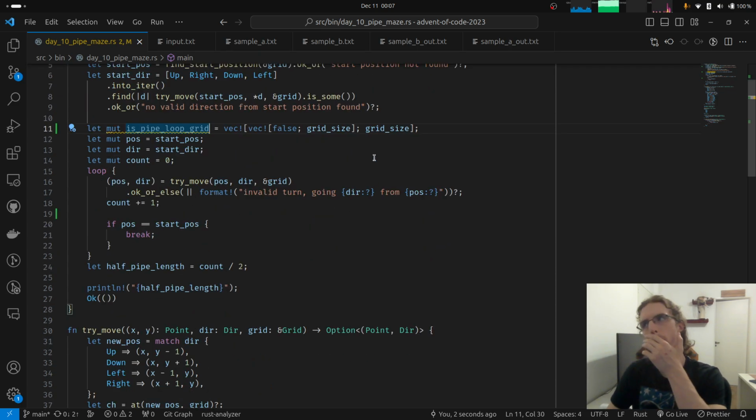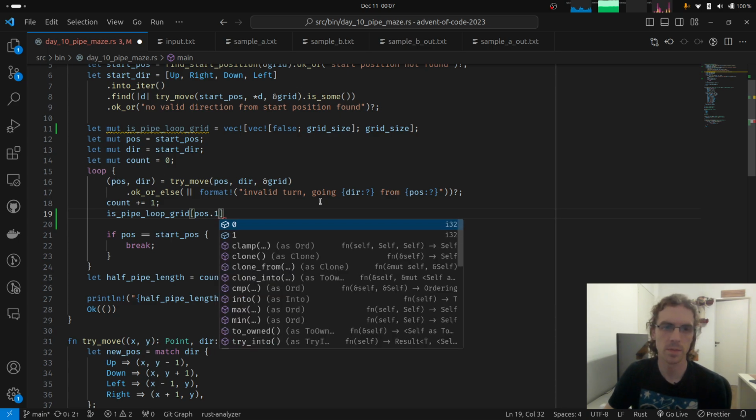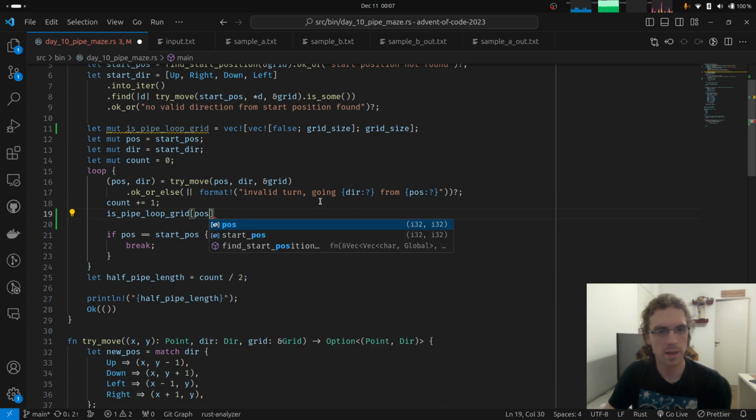Okay. Pipe loop grids. Okay. So now that we have this, we can mark this thing. So this is maybe a bit ugly because we have the position X and Y, but should I? Let's do it ugly. Yeah, in an ugly way.